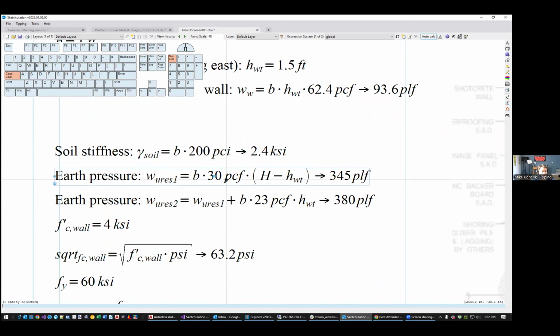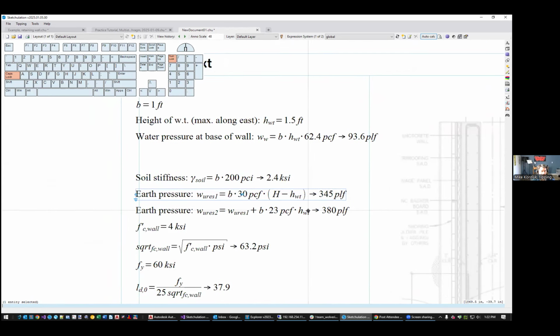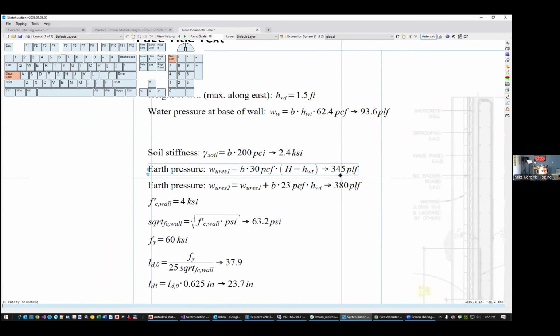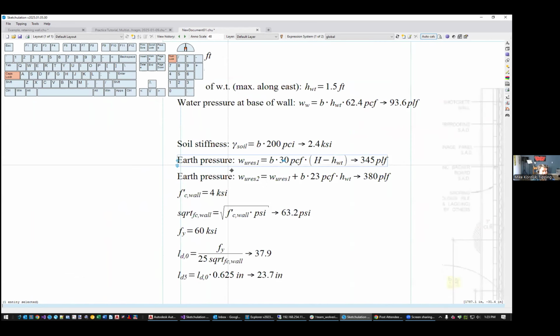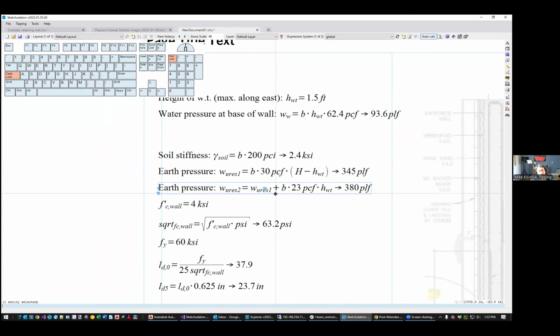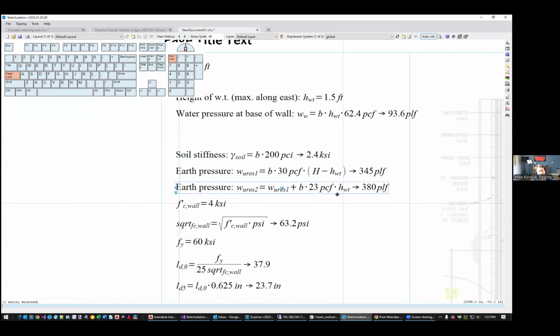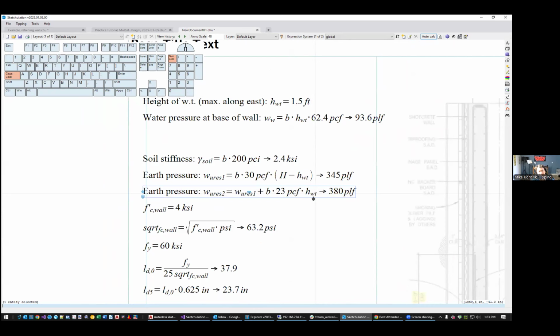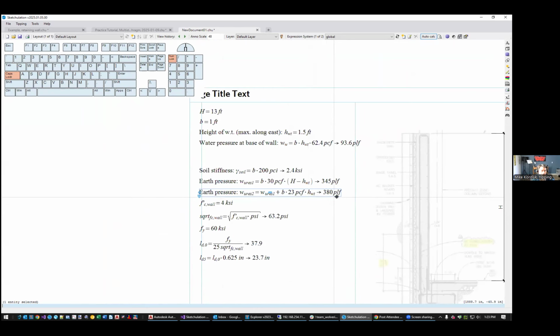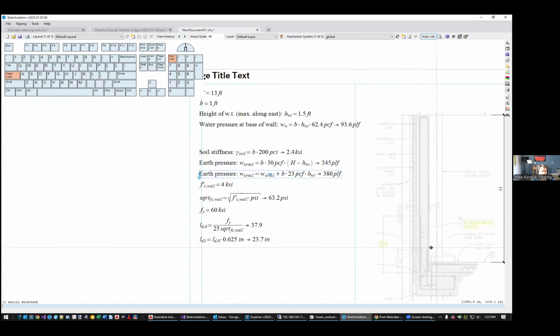So I have a 1 foot strip there times a 30 PCF times big H minus the height of the water table. And so this is a triangular load, and it's going to be the load at the base of my wall. And then I have another load, again, because of the water table, the geotech recommended that this is how it's supposed to work. Once I get below the water table, I start with my W U res 1, and then I add to it 23 PCF times the height of the water table. So we'll see that in our loading when I draw this up in a second.